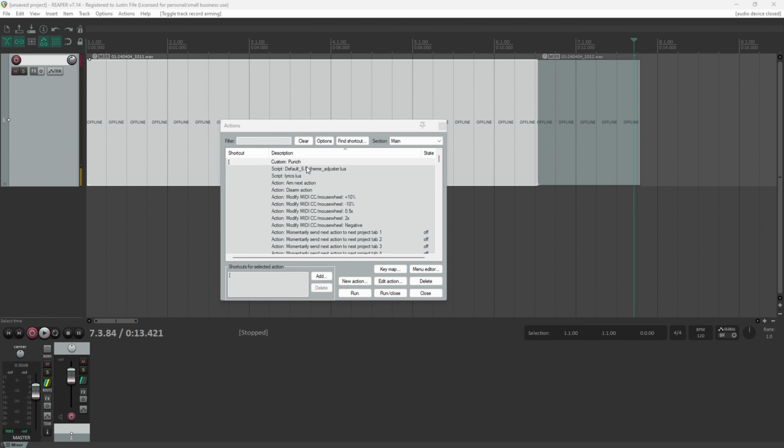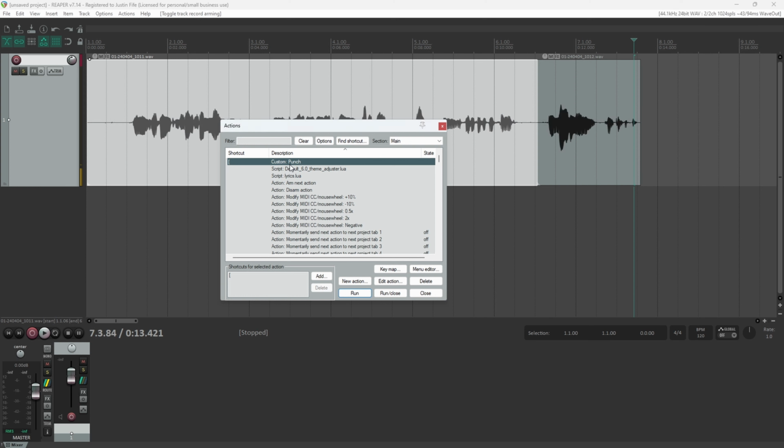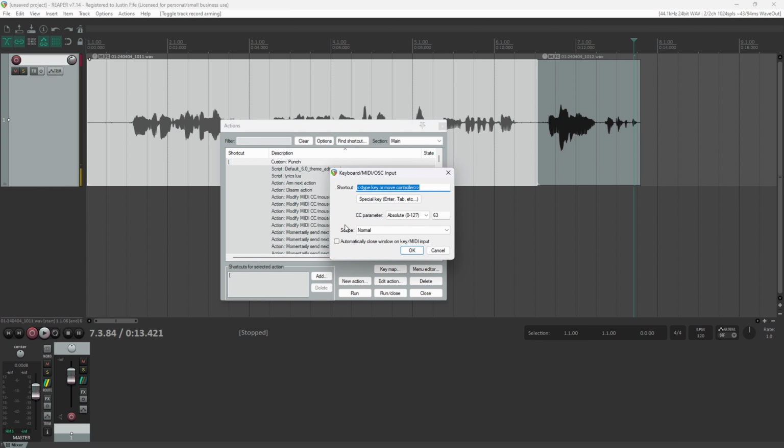Once we've done that, the only thing left to do is to set the button that's going to enable that action. So we're going to make sure we're on our custom thing that we just built, and then we're going to click add, and then literally just push the key that you would like to use for this punch and roll button.